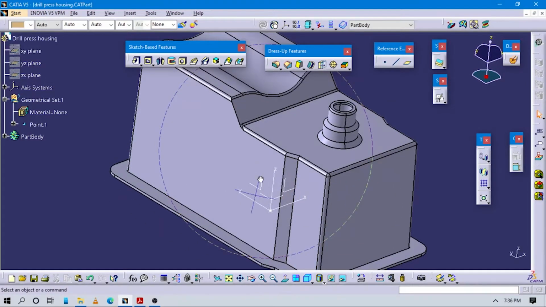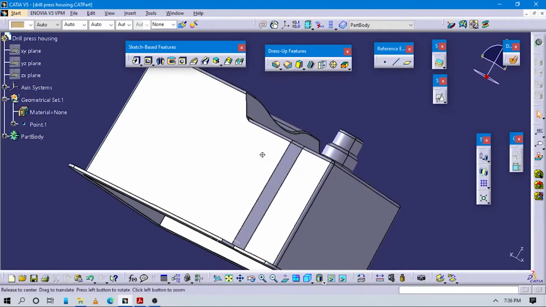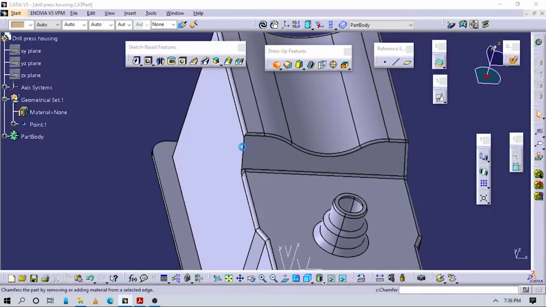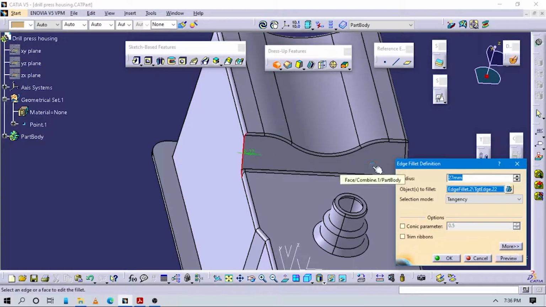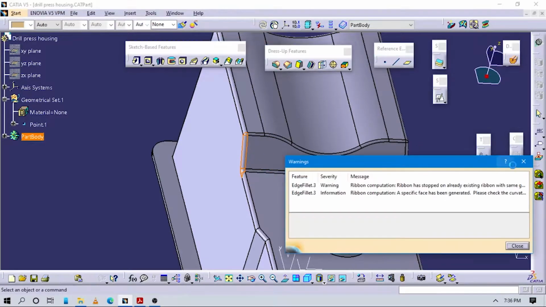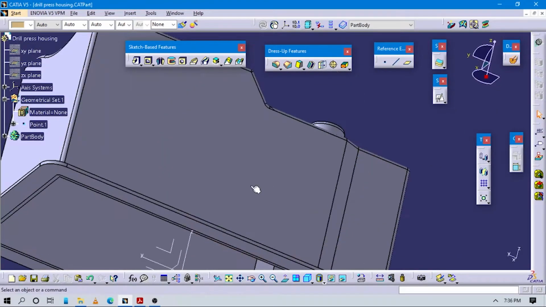So let's start to make our next part, but here you can see we have this one filled here. So go to edge fillet, select just this edge and give a value as well. And now let's move to our next part. We have to create this rib on this part.